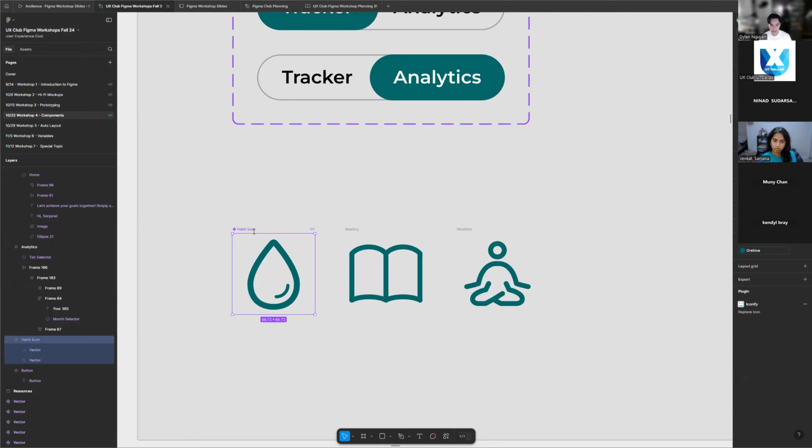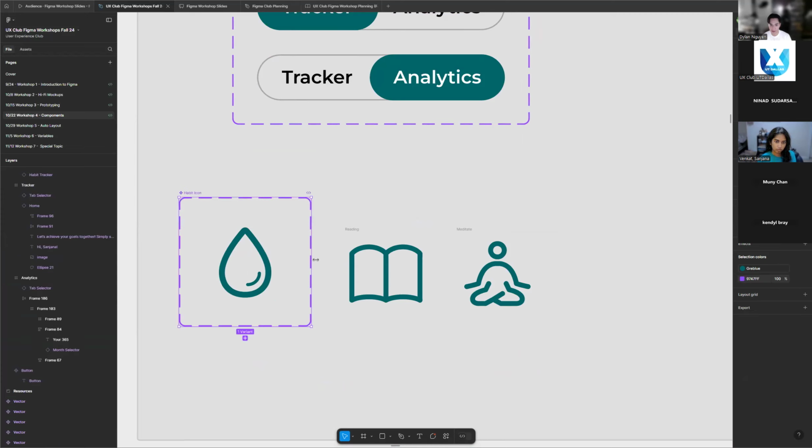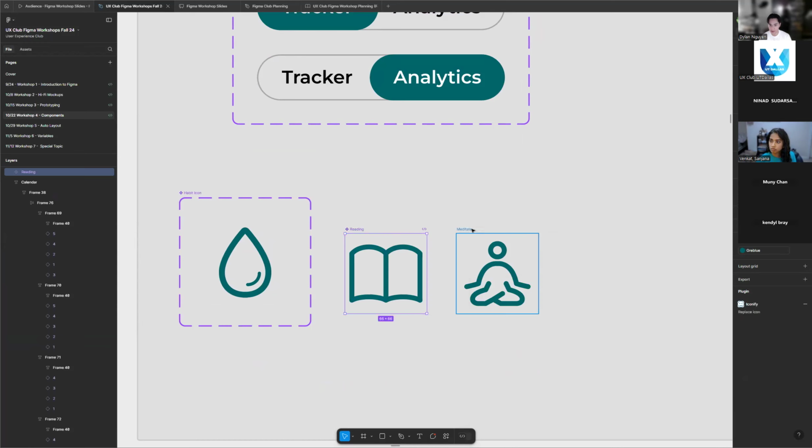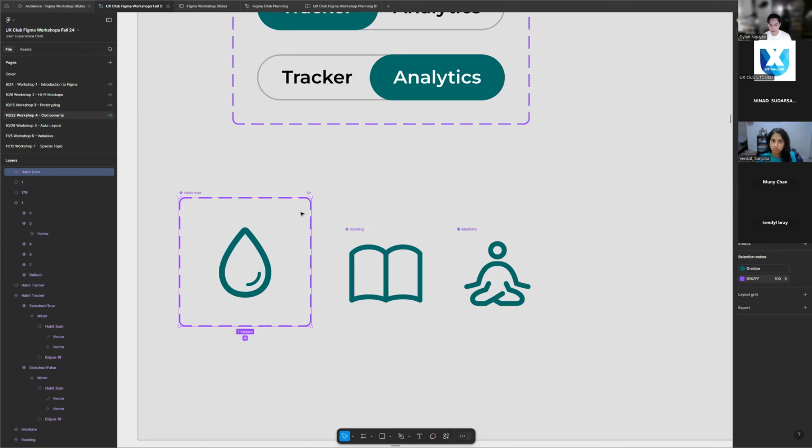So right now, I just have it set to a single component, but if I go ahead and I turn this into a variant set, and I add 2 icons to it, so I make this into a component and make this into a component, and I drag this to, oh my goodness, not that.